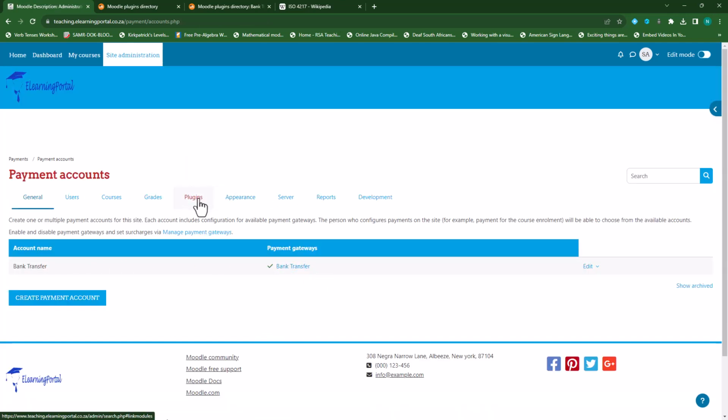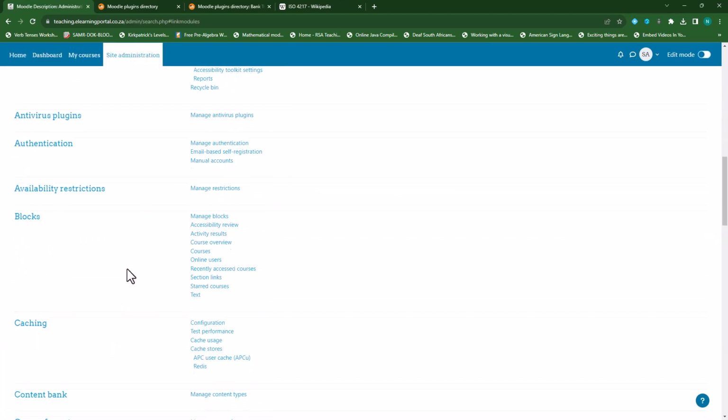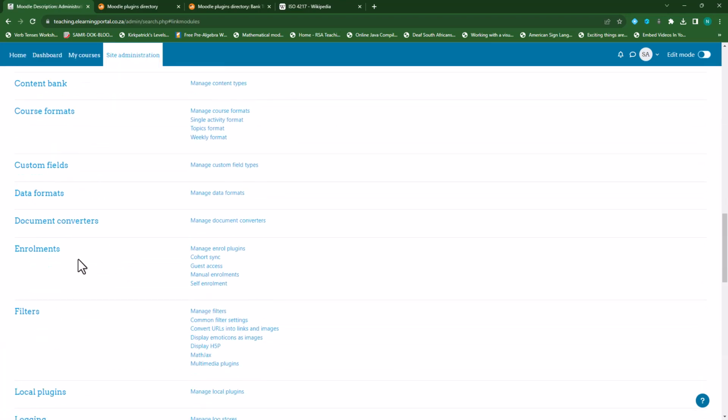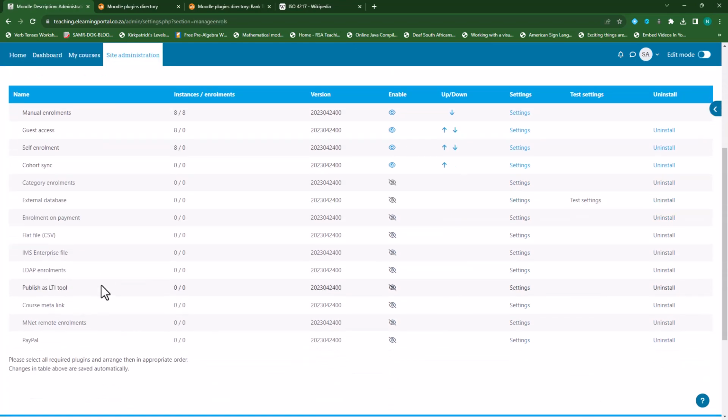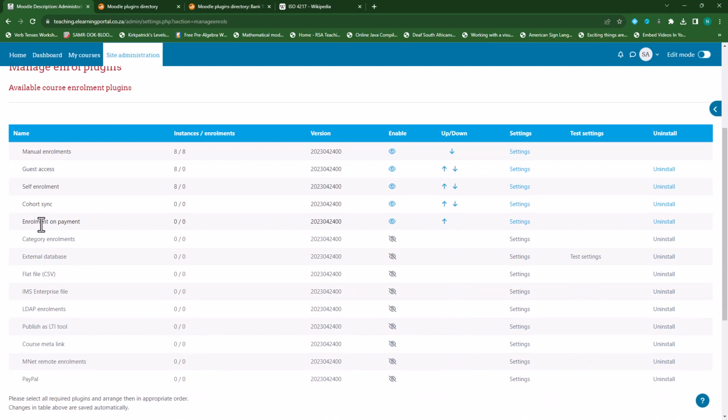Okay, let's go back to our plugins, and now we need to go to enrollments. So there's enrollments. I'll click on Manage Enrollments, and now I need to search for my bank transfer. You'll see there's enrollment on payment. I'll enable this. So once the student pays for the course, he will automatically be enrolled in that particular course.